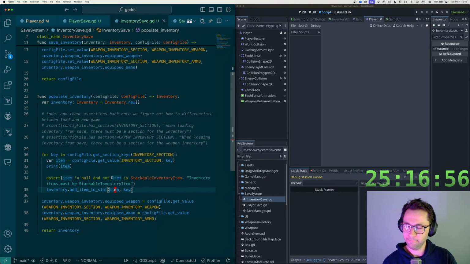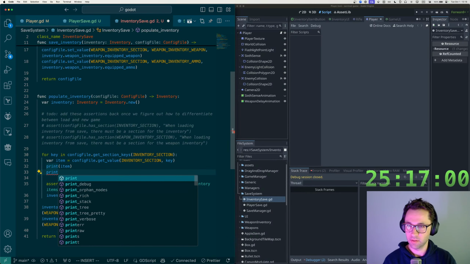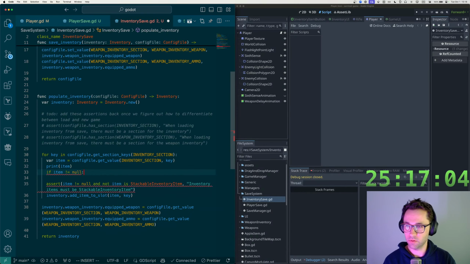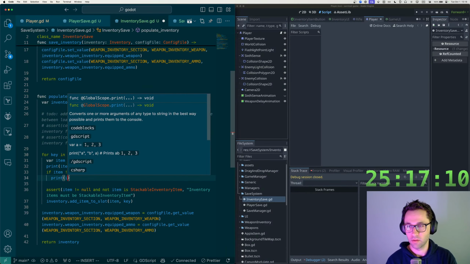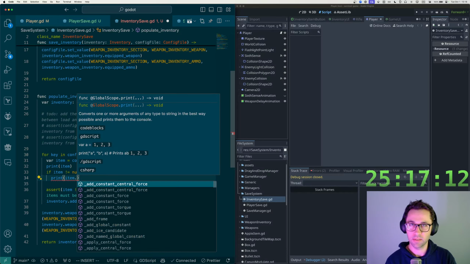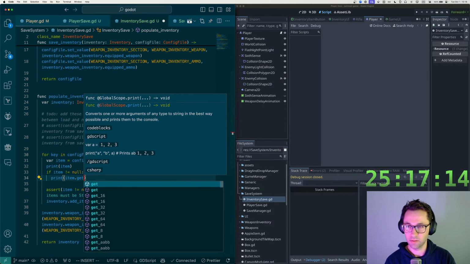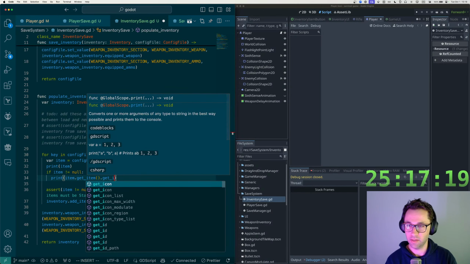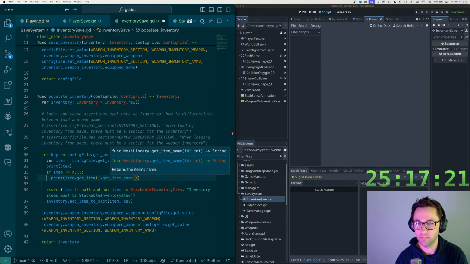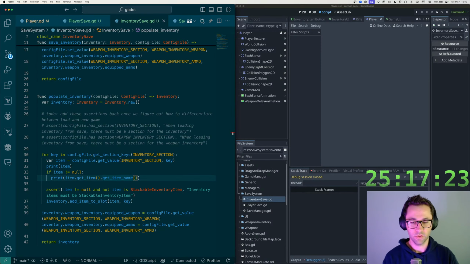Okay, so let's print out the item. If item does not equal null, let's print item dot get item name. Let's give this a try.